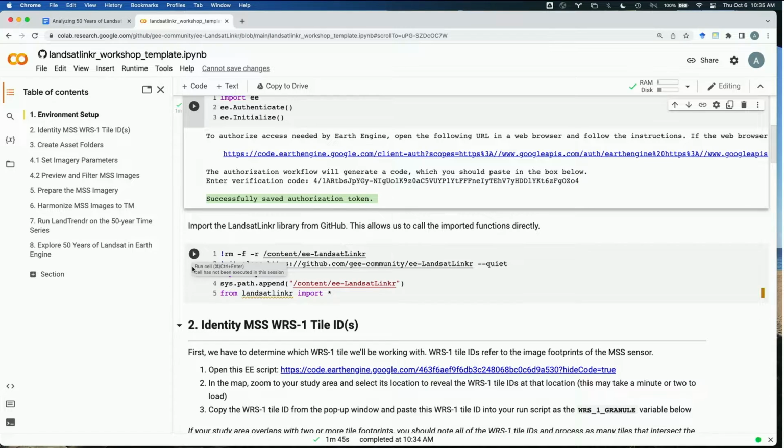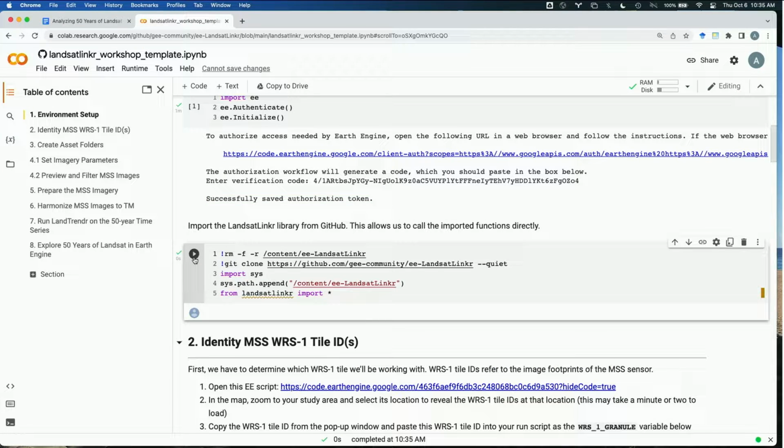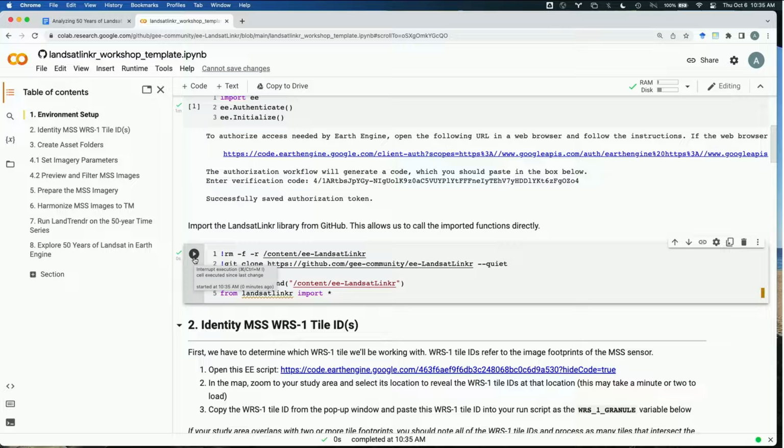The next step is to import the LandsatLinkr library that Justin has written. So this contains all those processing functions that are handling a lot of those steps in the background. So I'm going to hit run on that cell as well. And currently, this is just grabbing the GitHub repo. This is just sort of quick and dirty. Eventually, it might be a pip library.